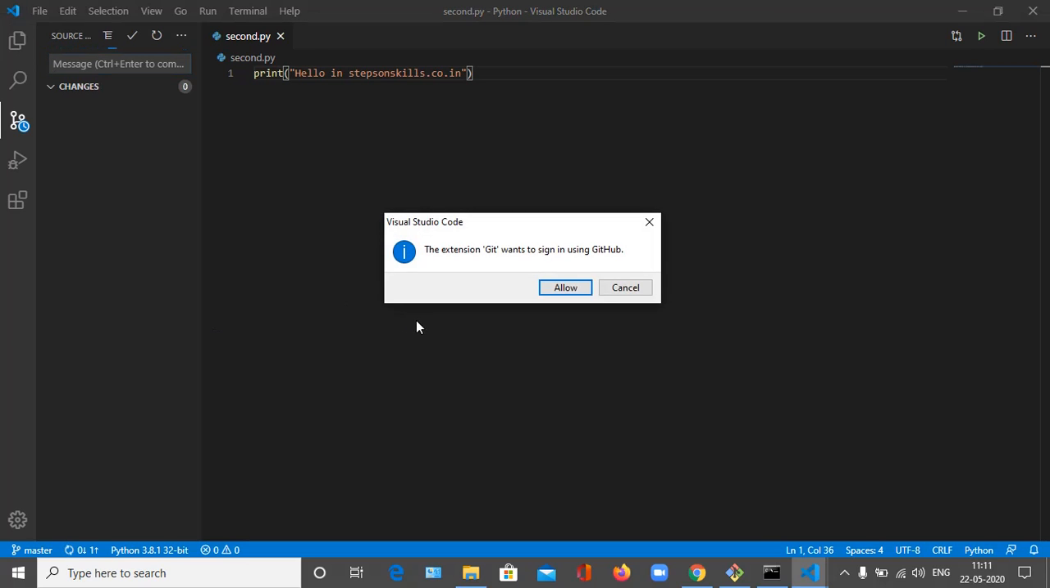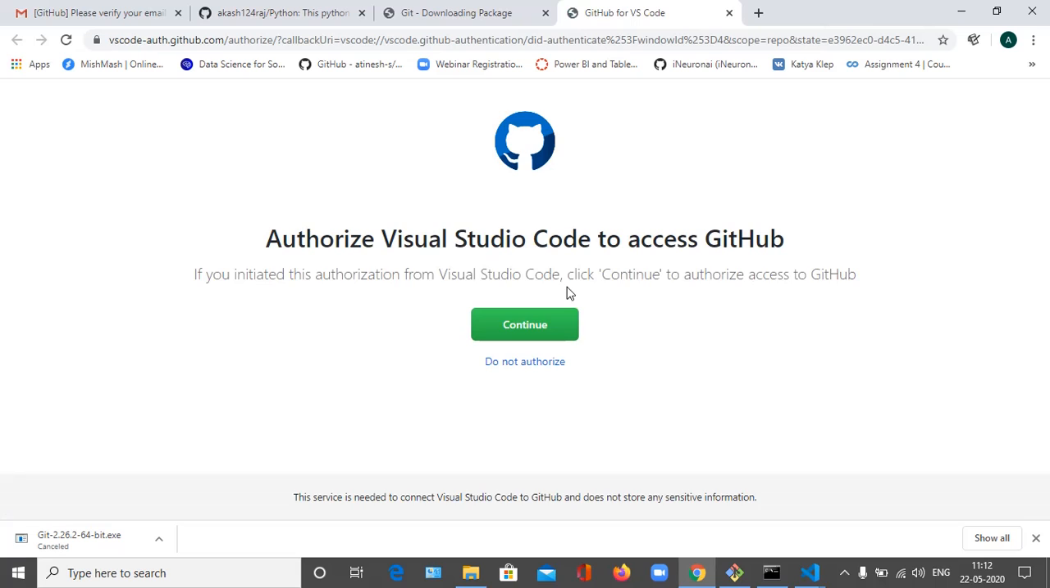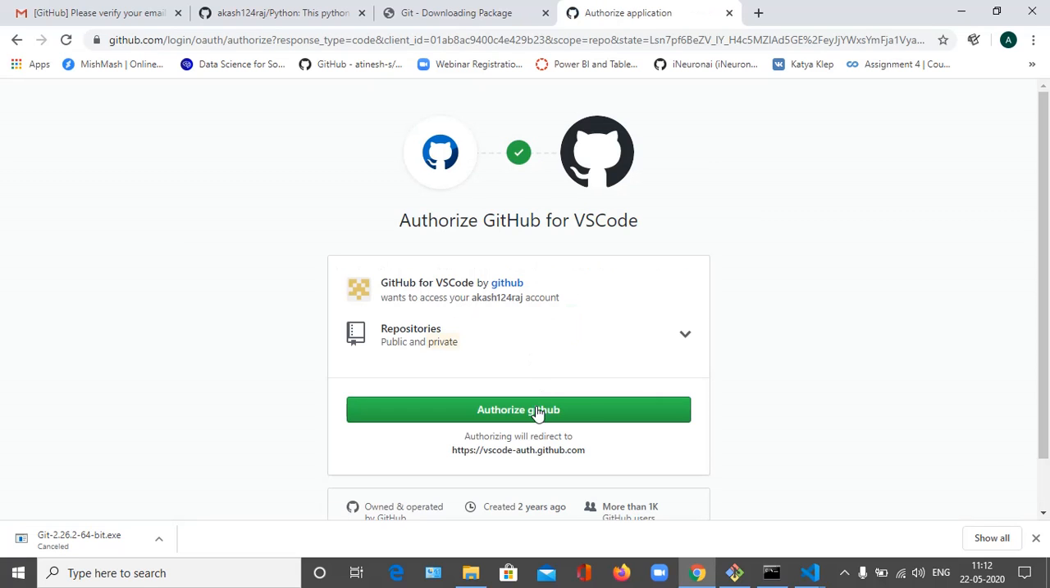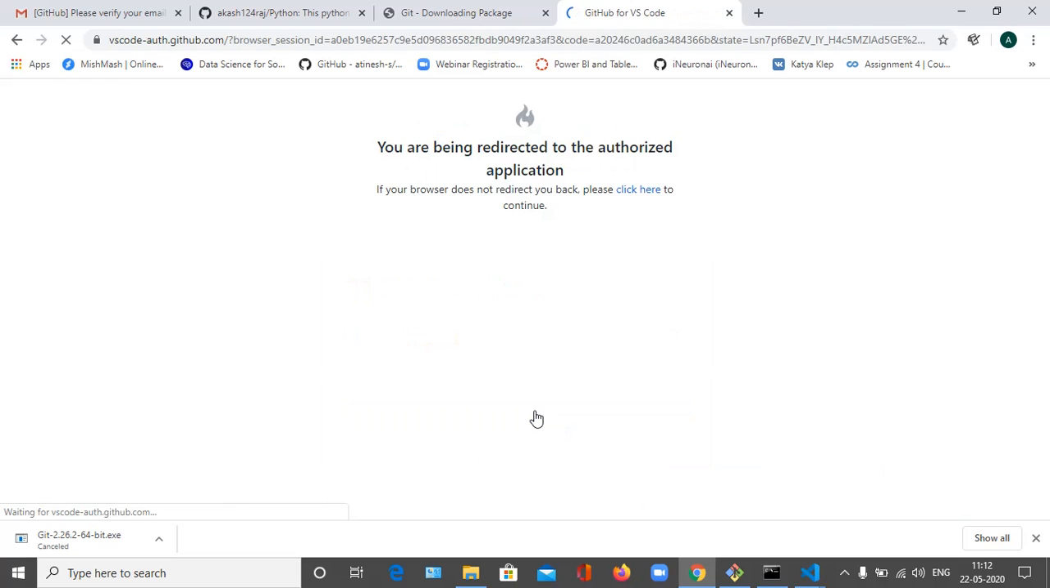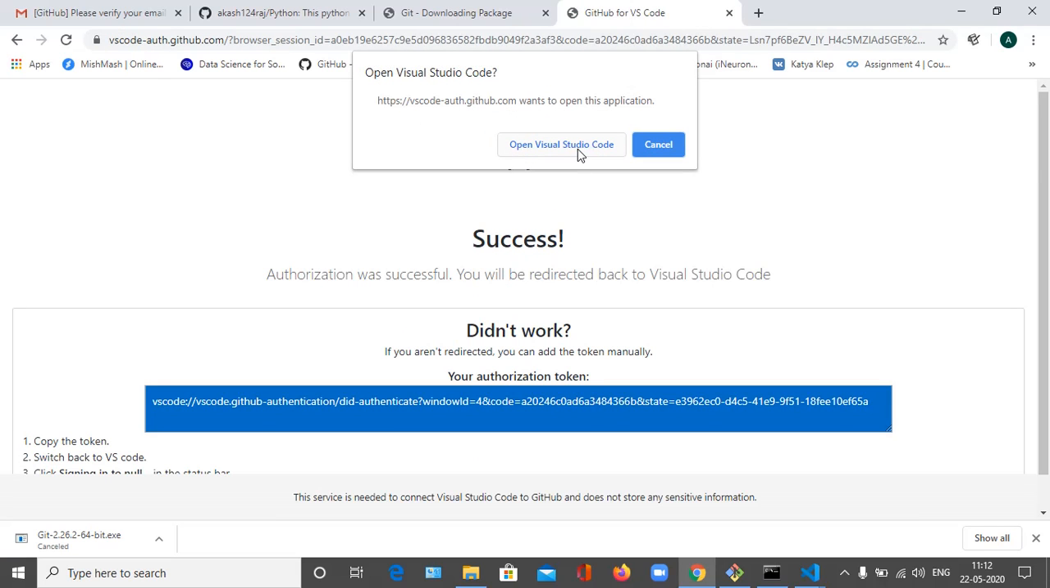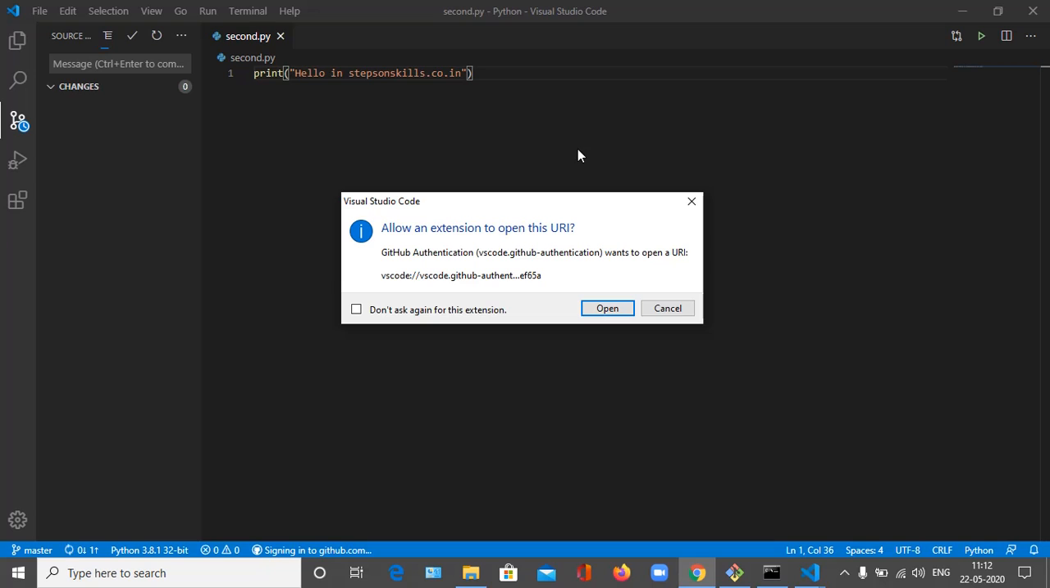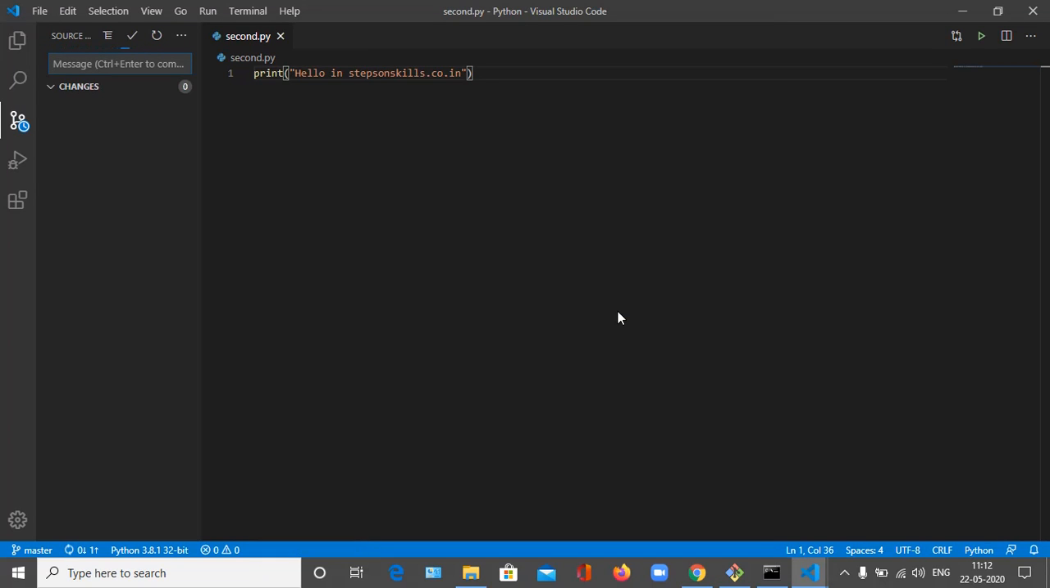Allow. Continue. Authorize GitHub. Open VS Code. Open. You'd like to ask me later. So now we can see that the blue line is not available now.